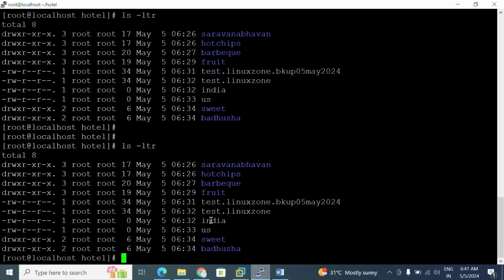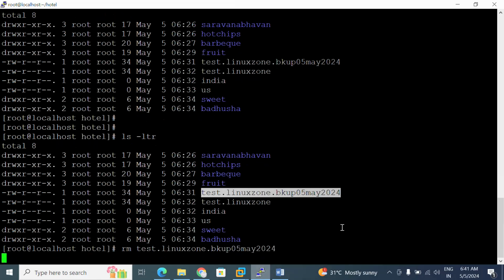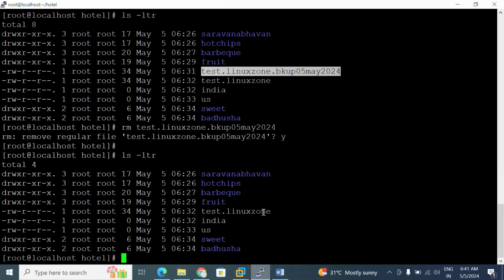Here you see the India one file is here, and the test Linux one file is here. Now this file is not required for me, so I can remove it. The command to remove is rm space the file name, and it asks for yes or no. I'm giving yes, and it's removed. With ls -ltr you see that the Linux test one backup file is not here.